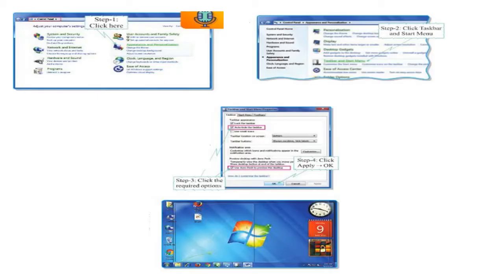Now I will teach you how to customize the taskbar. For that, you have to open control panel. Then you have to click the taskbar and start menu option. There you will be able to find the properties. In that properties, there are two options. One is auto hide. With auto hide, the taskbar will disappear when you click on it, and if you want to get it back, you have to move your cursor to the bottom of the window.